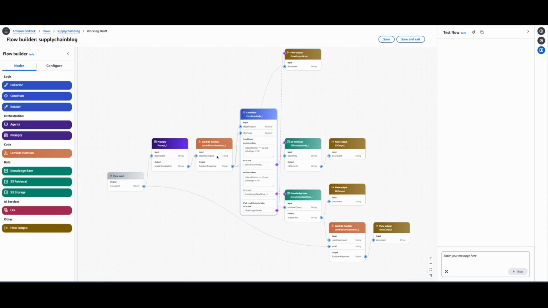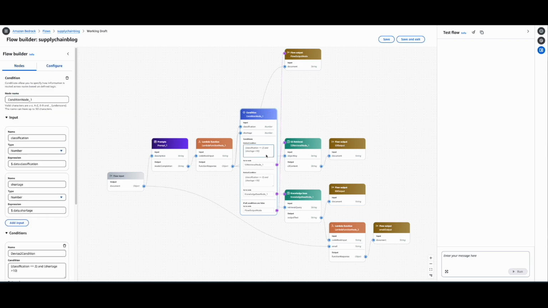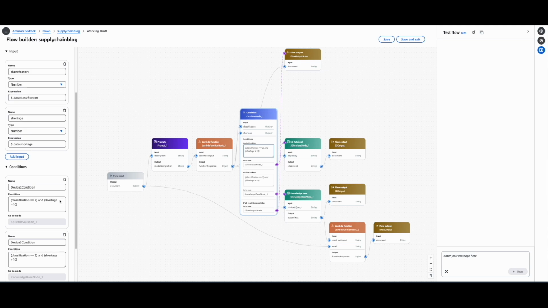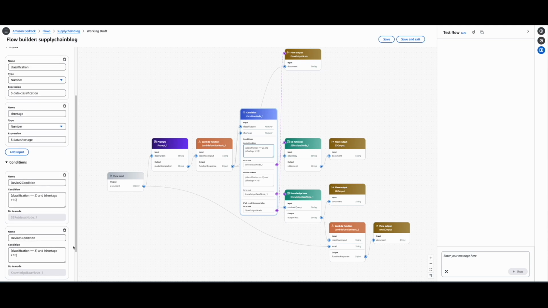Earlier, we saw prompt and Lambda functions. This is a completely built flow. So I'll walk you through from the conditions. When you click on the condition node, you can see that it requires two inputs. One is classification, one is shortage. A classification of a device determines the nature of the device, and its risk and impacts. A device with classification 3 is a high-risk medical device that is essential for sustaining health or life.